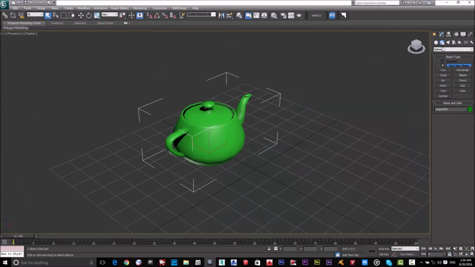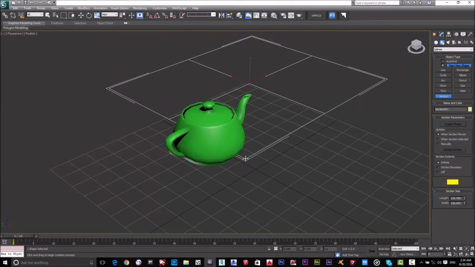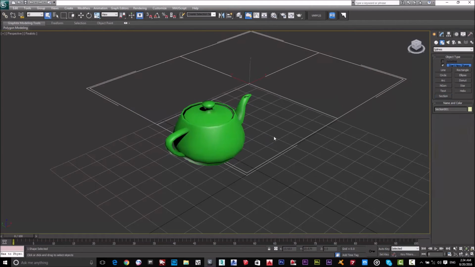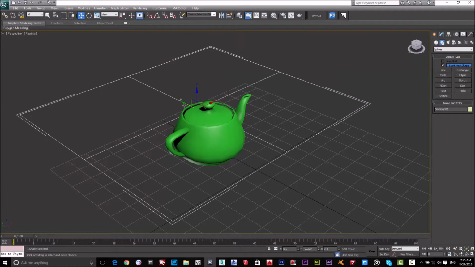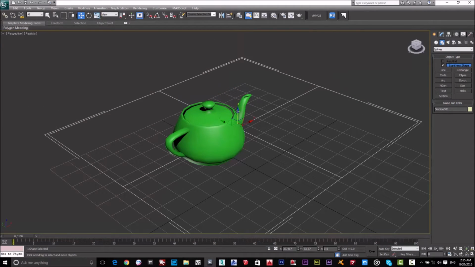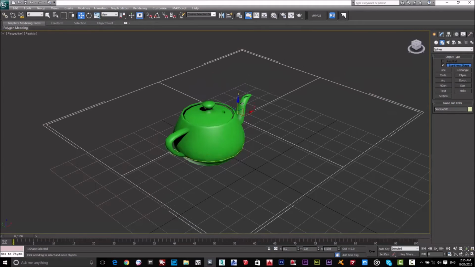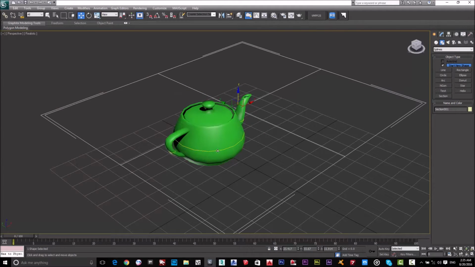Now, as I said in the previous lecture, we have something which is called section in 3D Max. So what is it? I will hit section from this panel. Now I'll draw the section. As it is, it's only something like a 2D shape. So I'll bring it like this here. I will hold it up. As you can see here, there is a yellow line around the shape.